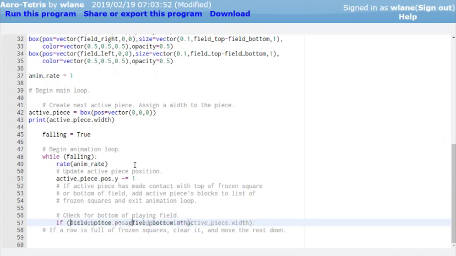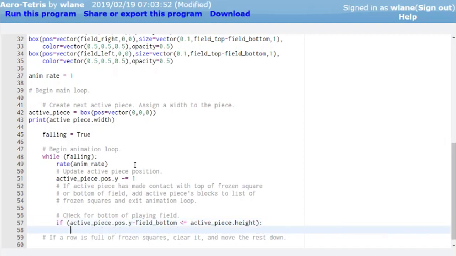Oh, excuse me. We want to do the other way around, don't we? Oh, yeah. No, that's fine. Okay, so we flip that around so that we have a positive number. But we want to check for whether this is less than or equal to the active piece's width. Technically, we want this to be the active piece's height. There we go. And so here is where we would say that falling was equal to false.